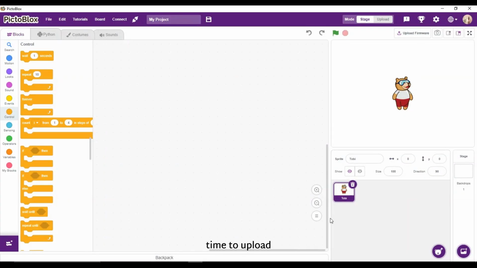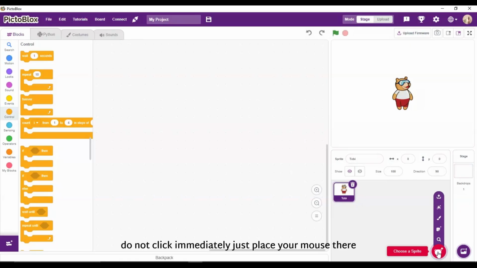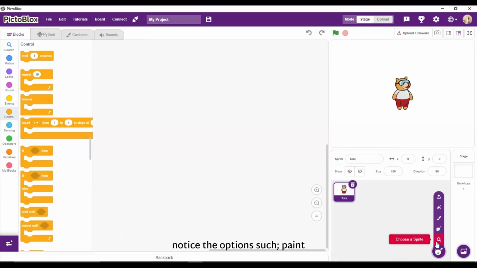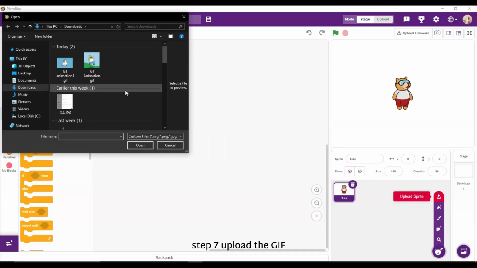Excellent. Step 5. Return to PictoBlox. Time to upload. Step 6. Find Add Sprite button. Look at the bottom right corner. You will see Add Sprite / backdrop. Do not click immediately. Just place your mouse there. Notice the options: Search, Paint, Surprise, emoji, and at the top, the Upload arrow.